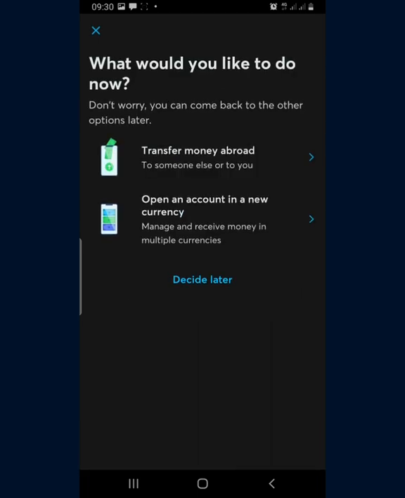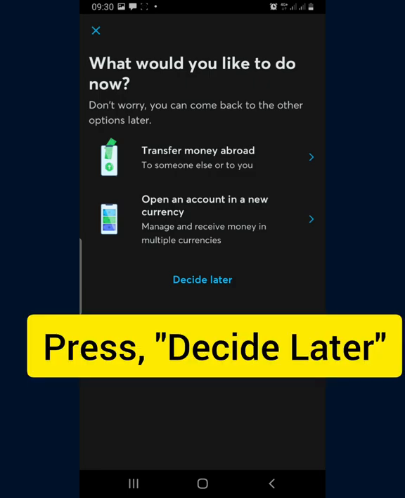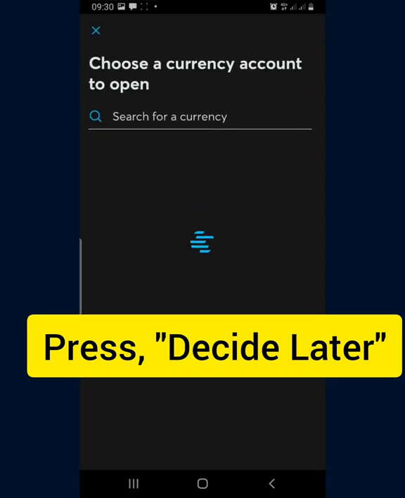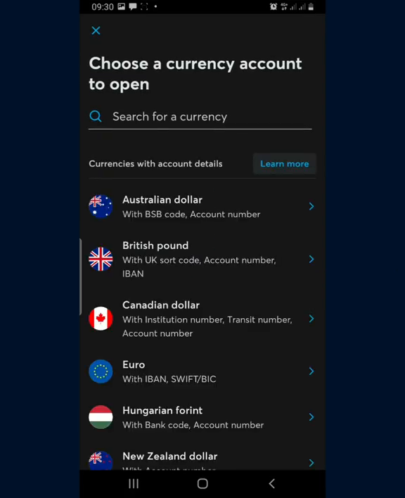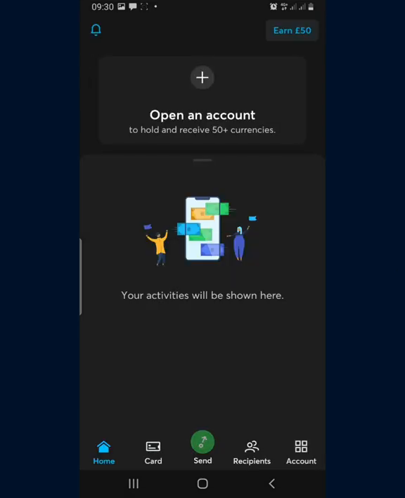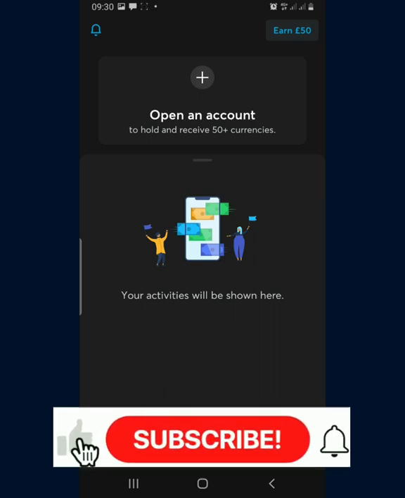So now we've opened a Wise account. We've created a Wise account. That is number one. Let's see the interface of Wise. They say, what would you like to do now? Transfer money, open an account in a new currency. Now this is our Wise account. This is our Wise account right now. You can see that. This is our Wise account.